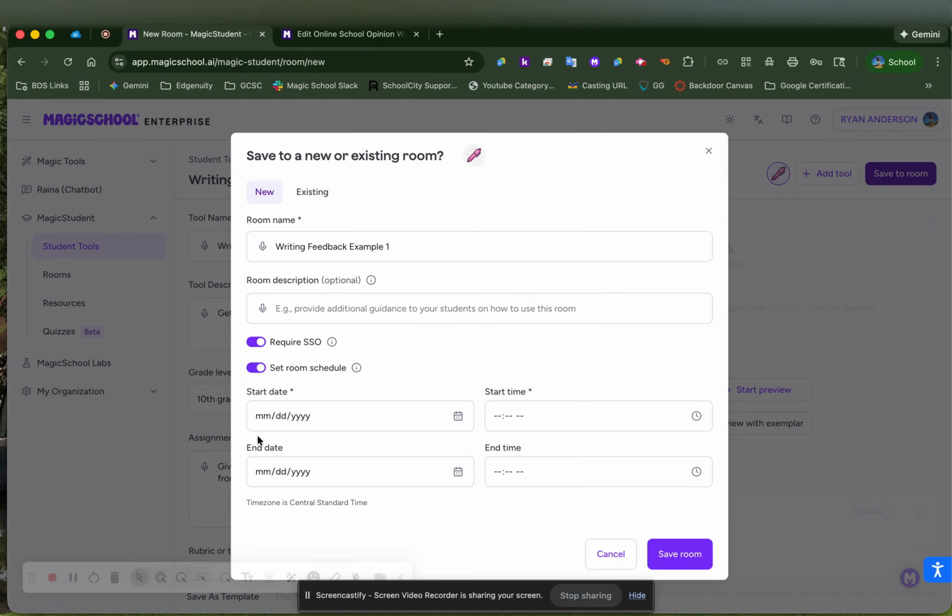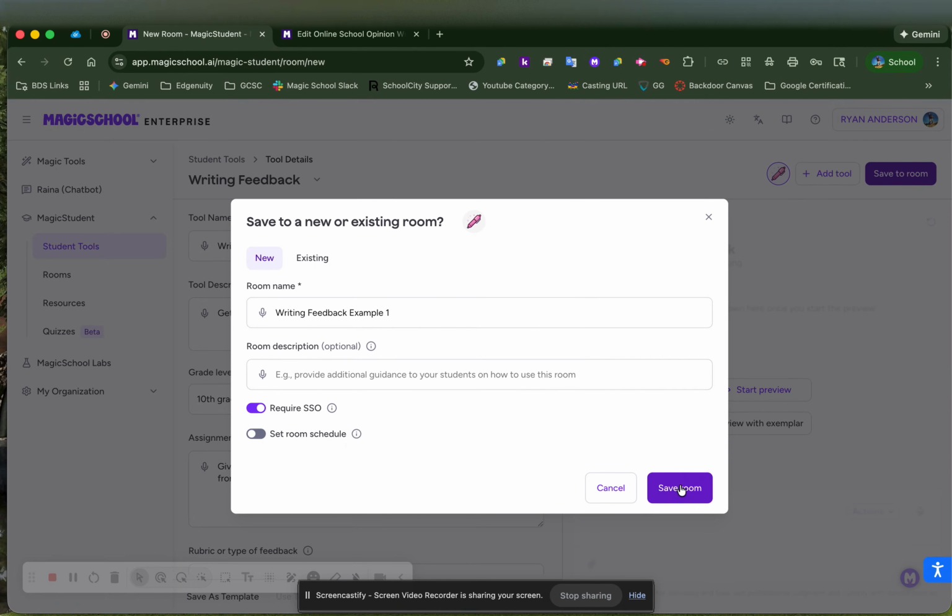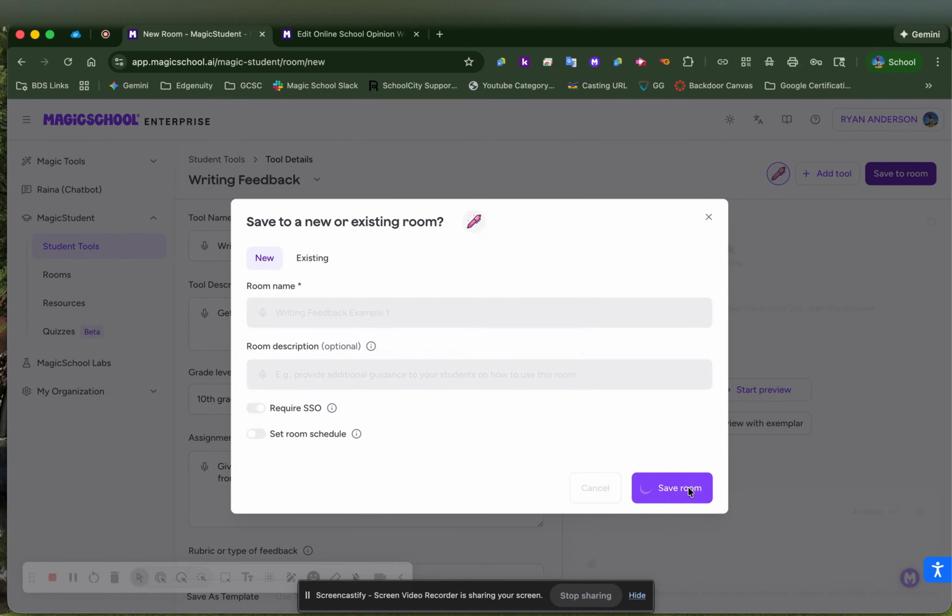If you wanted to set a room schedule, you could do that. That's going to be dependent on your schedule and what classes you have and if they rotate and those kind of things. I'm going to leave that off for now, and I'm going to click Save to Room. Now, if you had an existing room, you could add it here, but this is a new room we're setting up, so I'm going to click Save to Room.